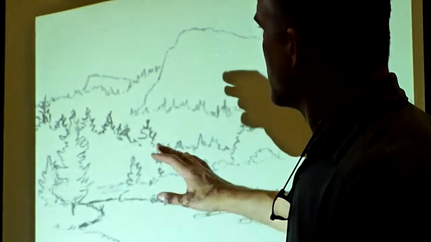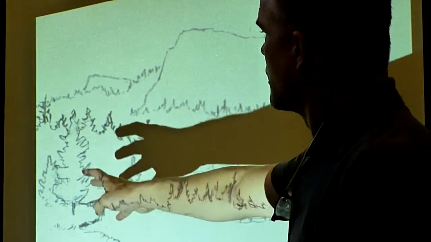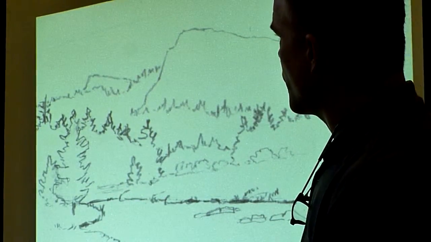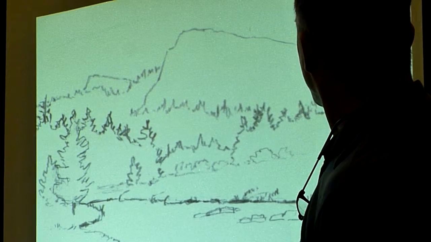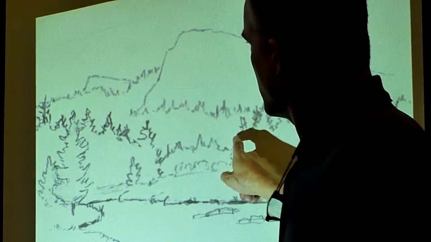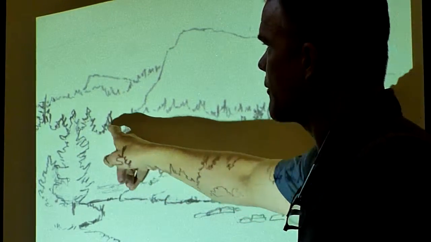Let's take a look at one more little demo. All right, so here you are. There's a forest in front of you. And what I've done is I've already done the part where I have drawn in carefully the shape of those background trees.